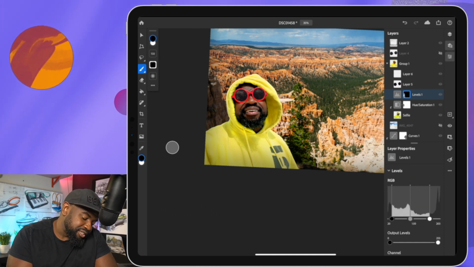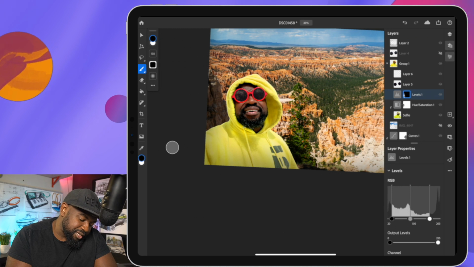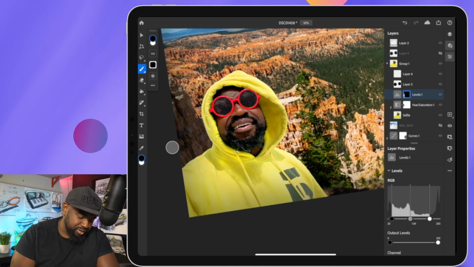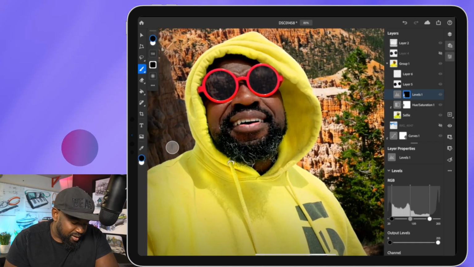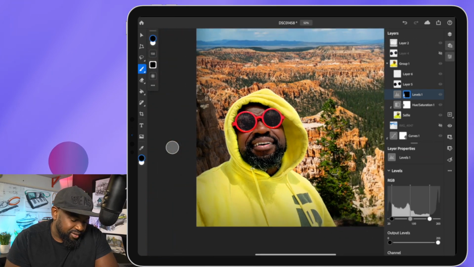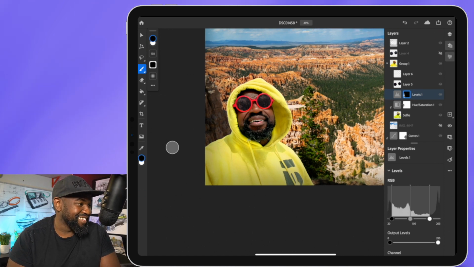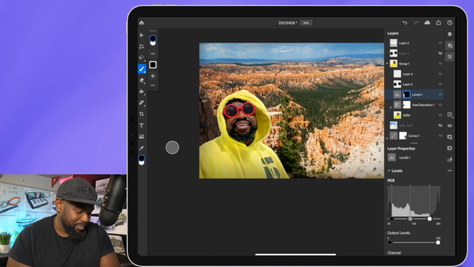All right, and just by doing this, you can see I'm just pulling some detail back into the hoodie here with my shadow and so forth. Just pulling some detail back in while my face is a little bit brighter, okay? Although it looks like I'm a little bit pained in this picture.